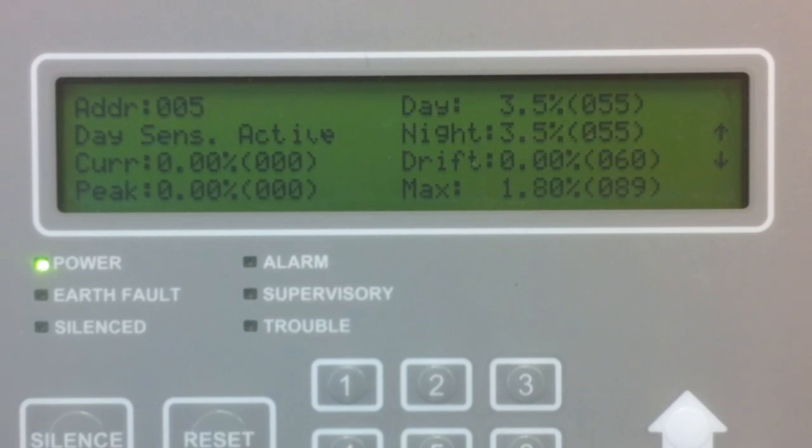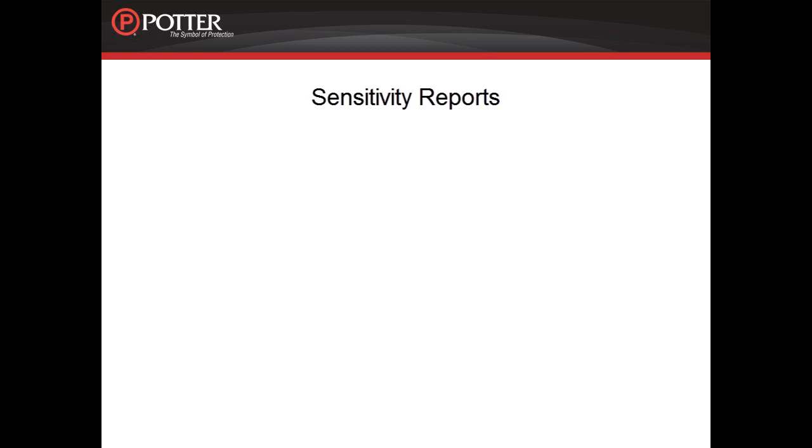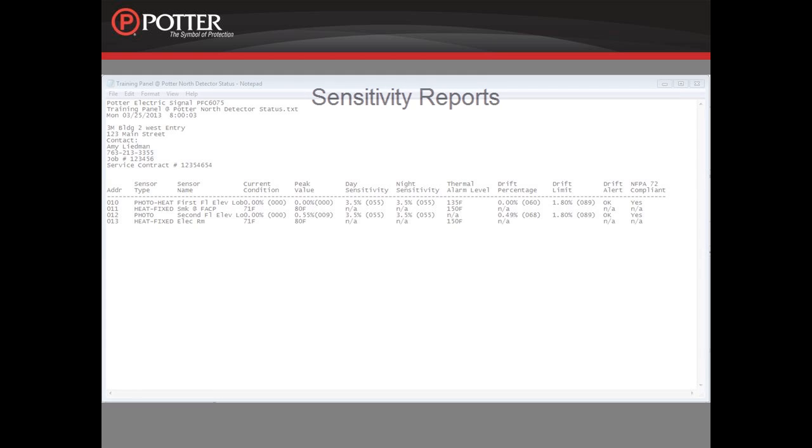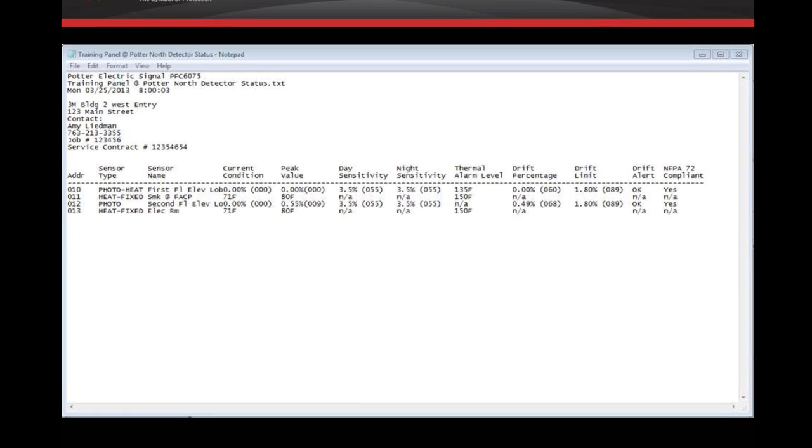When multiple detectors are installed, you can use the up and down arrows to view the sensitivity of the other detectors. By printing the sensitivity, you can generate a sensitivity report of all the detectors connected to the system. These reports are useful during annual inspections and for finding detectors that are close to causing a dirty sensor trouble at the control panel. An example of this report is shown.